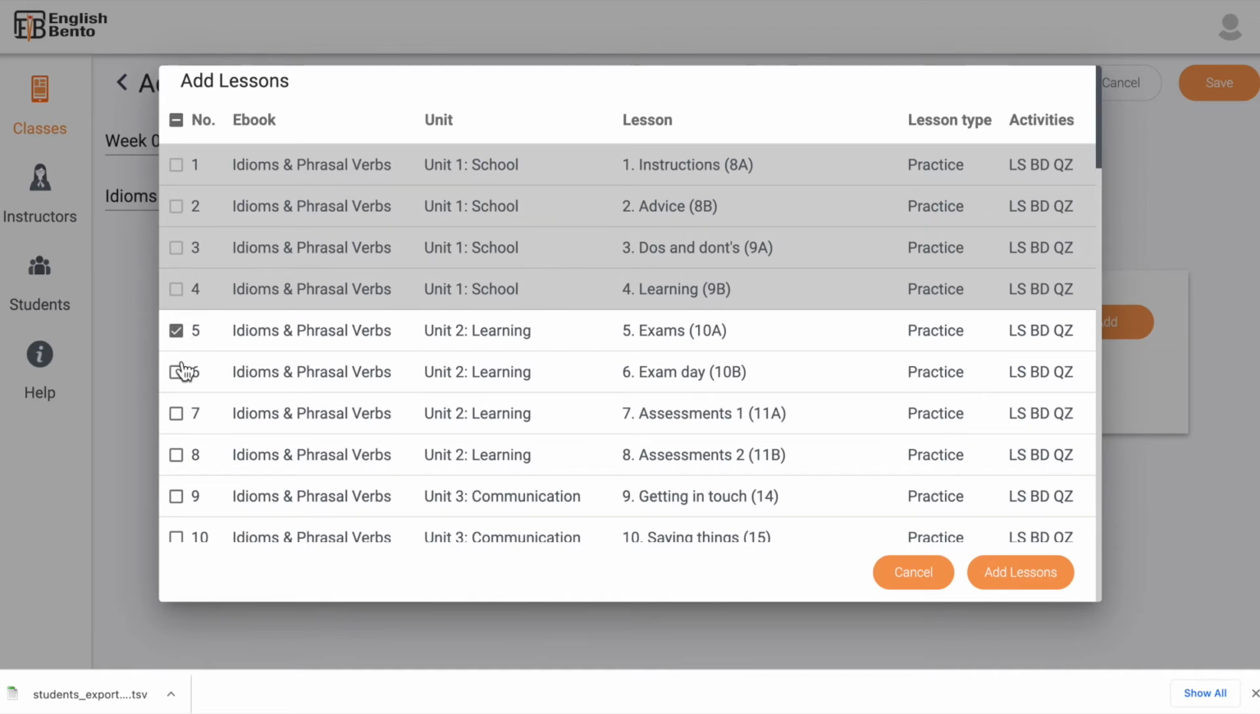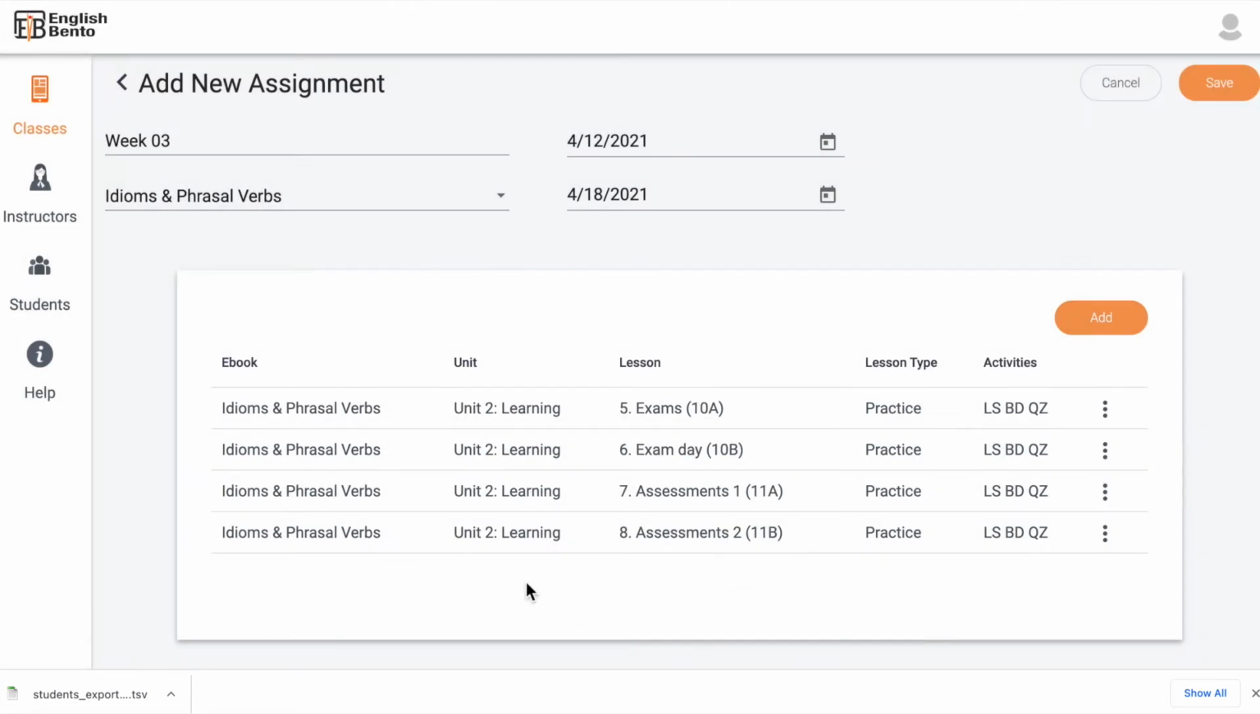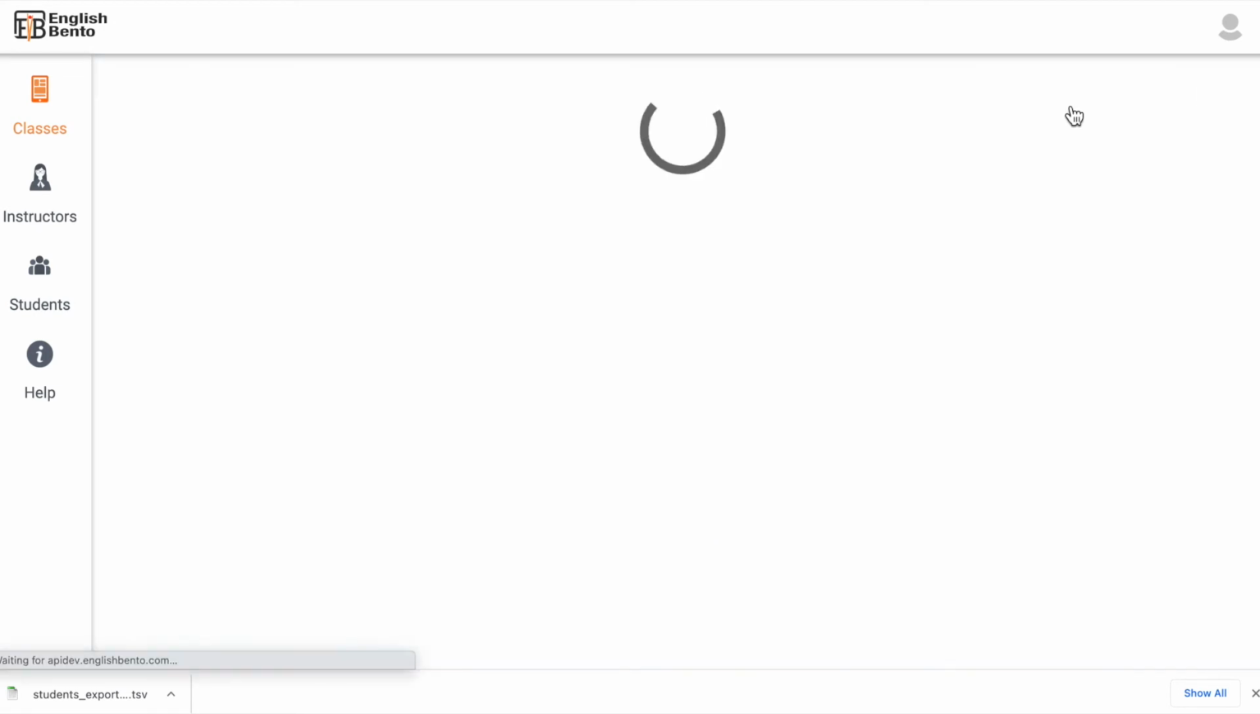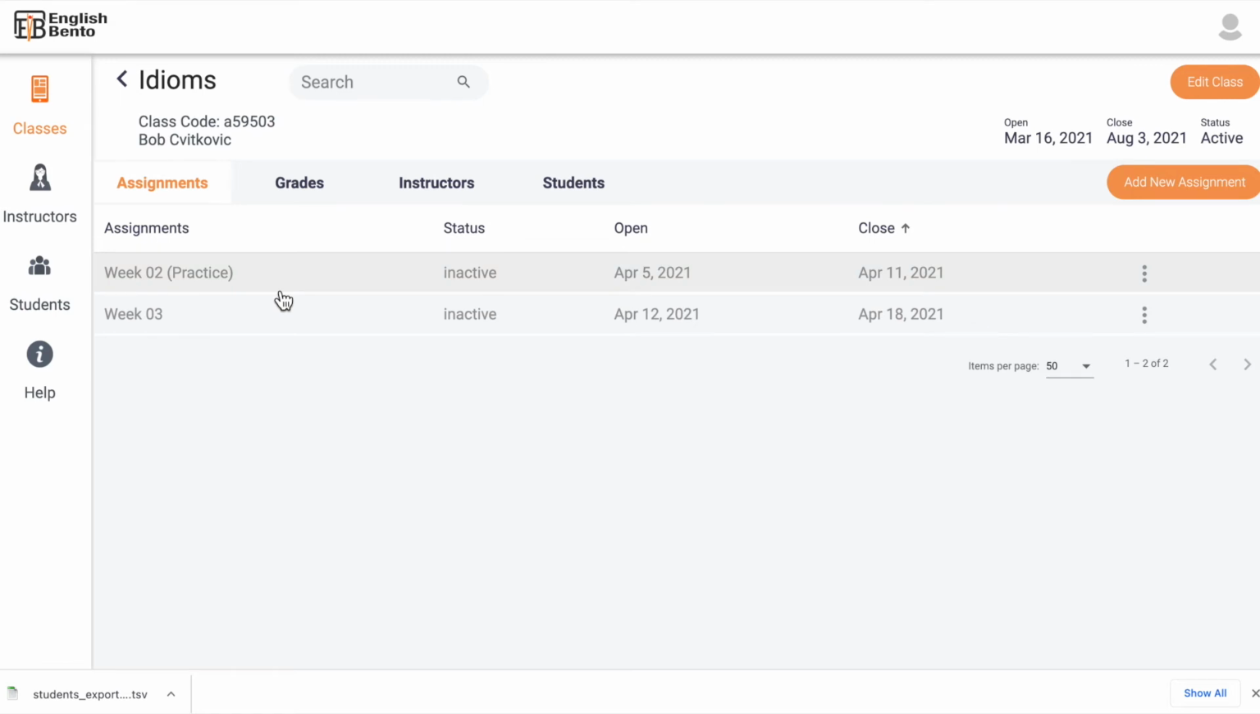I'm going to choose the next 4. I will note that they're from Unit 2, and it's 5, 6, 7, and 8. I'm going to hit Add Lessons, and I will see here that they appear on the screen. Check that that's what I want, and hit Save. Now I have 2 assignments in my assignment list.